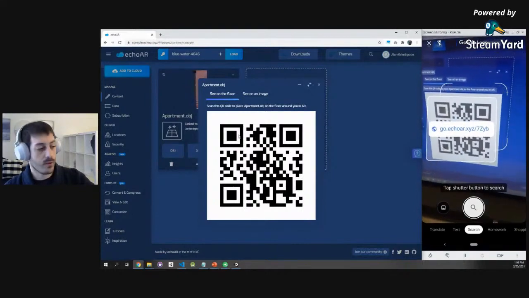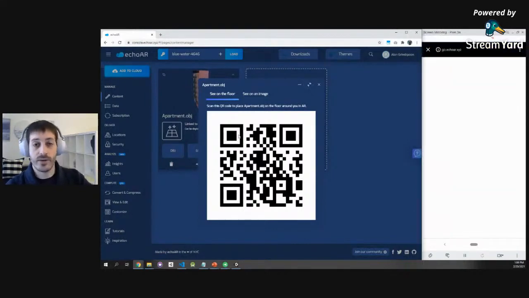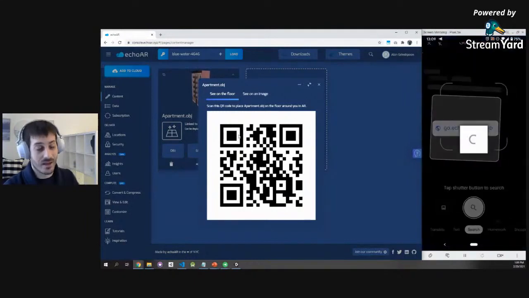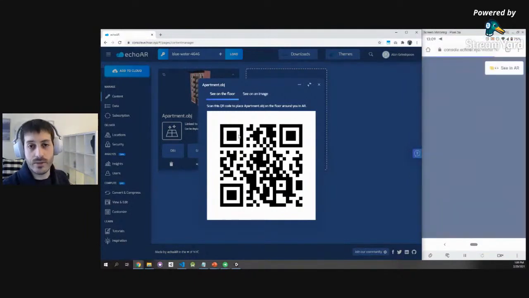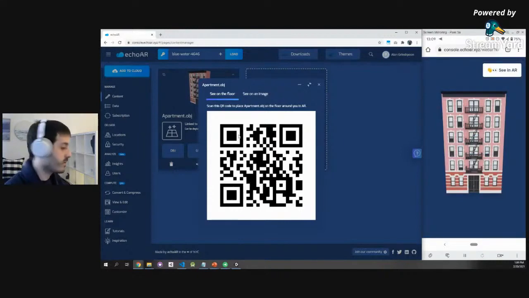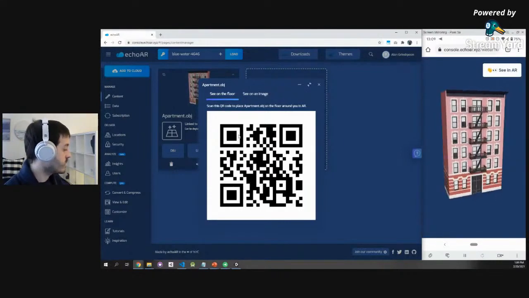Basically, just open your camera, point at the QR code, and it redirects you to a website. You don't have to install anything. Most cameras in iOS and Android have a built-in QR code scanner, so you can just put your phone in front of it. Then we see this web page opening.